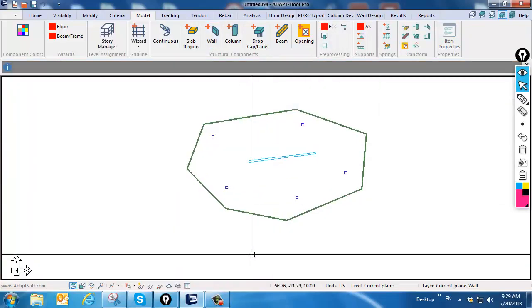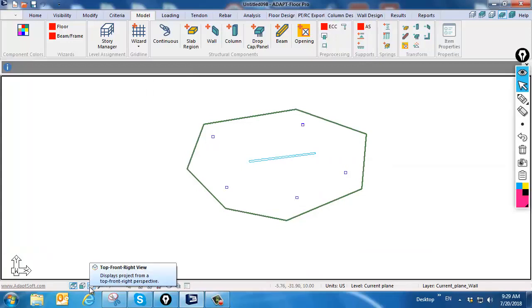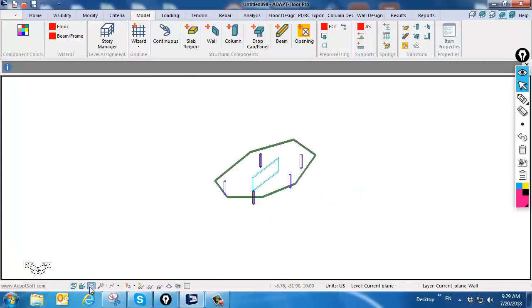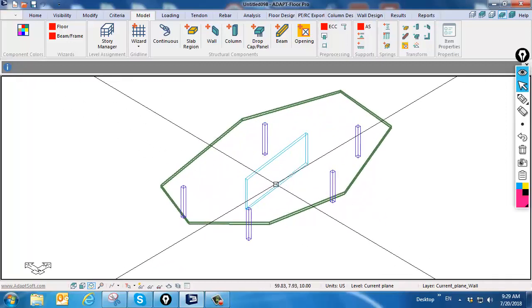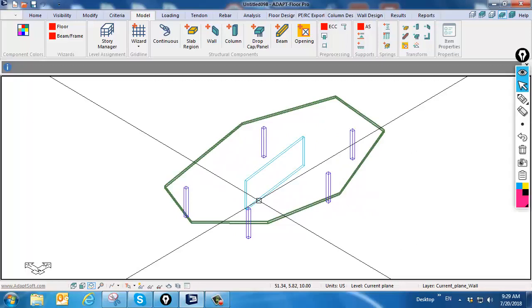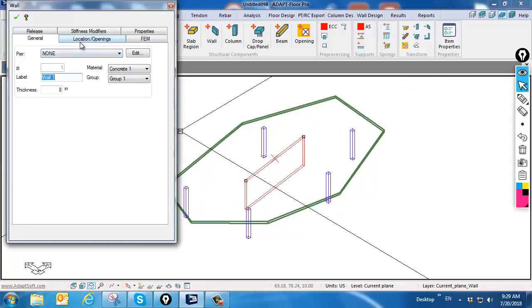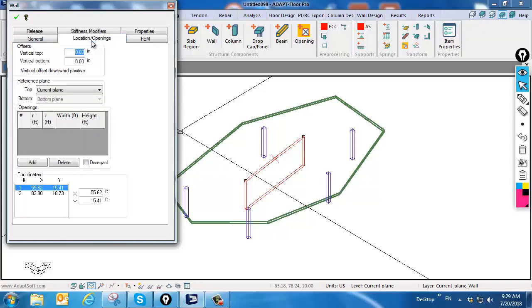So let me change the view to a 3D view here. I'll use this icon for the top front right view that's docked down towards the bottom. This will allow us to see the opening that we will add. So we're going to double click on the wall. We'll go to this new option under Location/Openings. And for the openings, I'm going to add an opening.